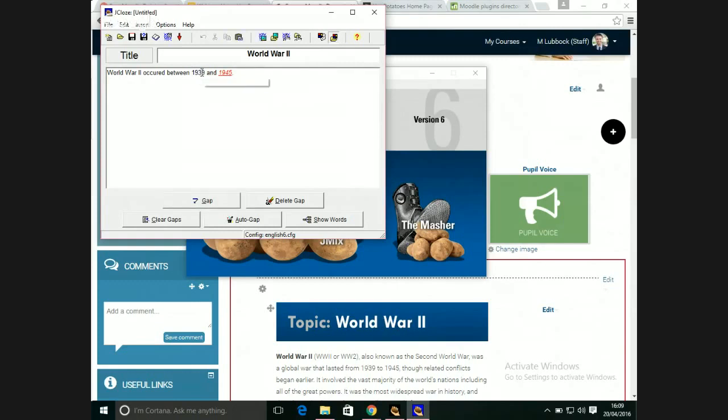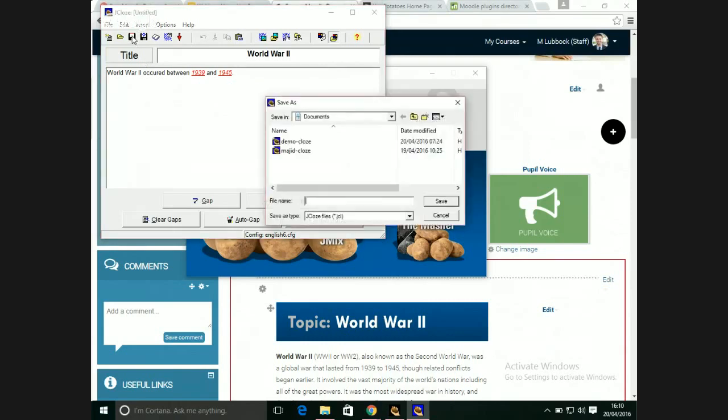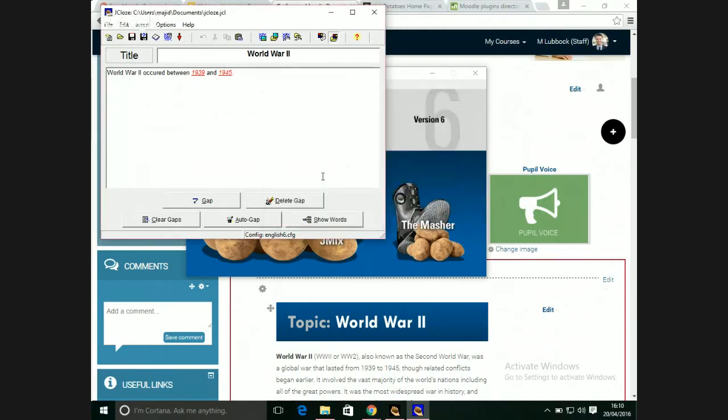I'm just going to do the four numbers here, so the actual year, create a gap, press OK, and that's that done as well. You can add as much text as you want, so it could be a really large paragraph, and you can add as many gaps as you want, really. I've only done a very short example there, and I'll save this as a file, so I'll just call it jcloze for now, and then I'll use this as a new activity as well.